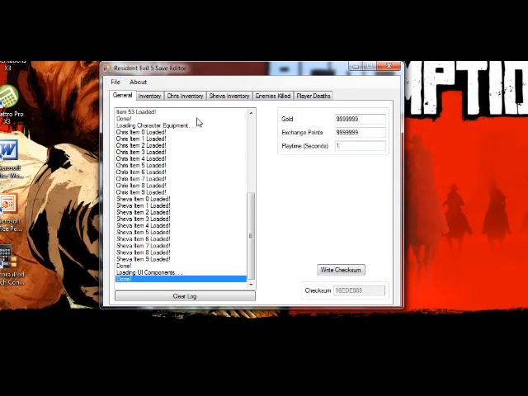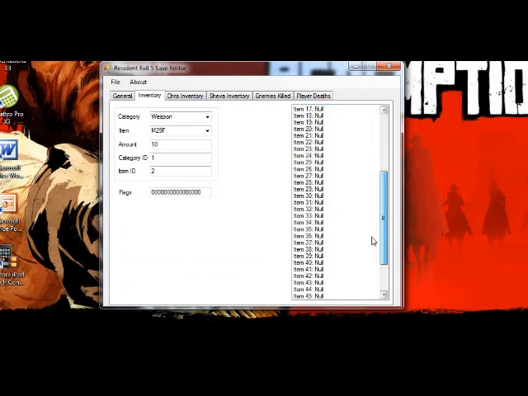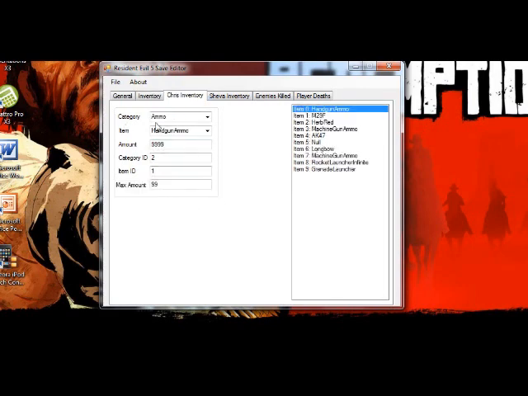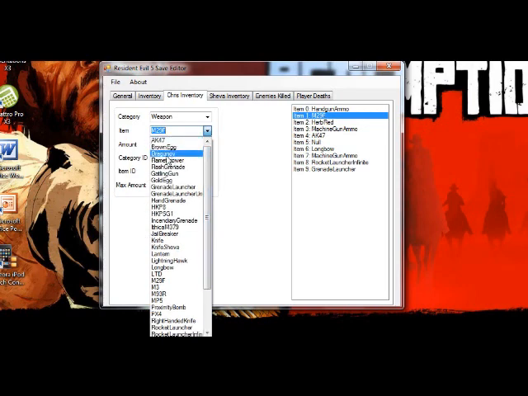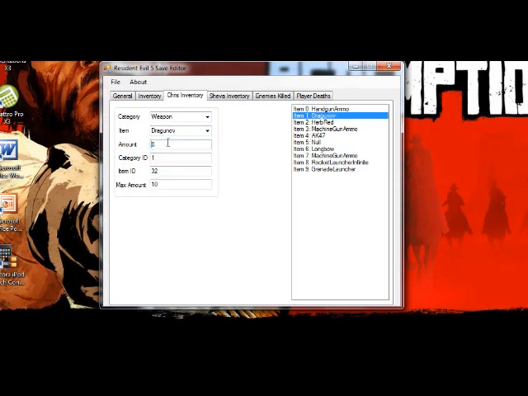Inventory: put yourself in before starting your campaign or story mode, put whatever you want. Christian's inventory, I'll change this M9 to a Dragunov, and the amount goes up to four numbers, so I'll put 9999. Category, max amount, two numbers, so 99. Herb, I'm going to change that to first aid spray, amount goes up to four numbers again. Max amount, two numbers, kind of the same thing.